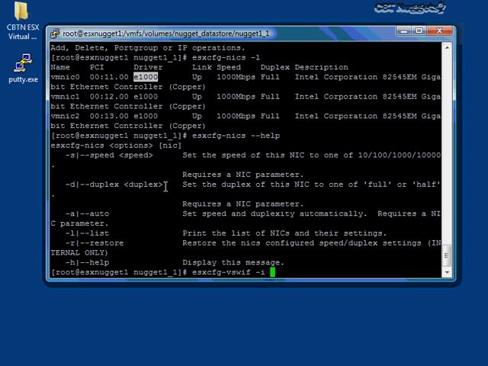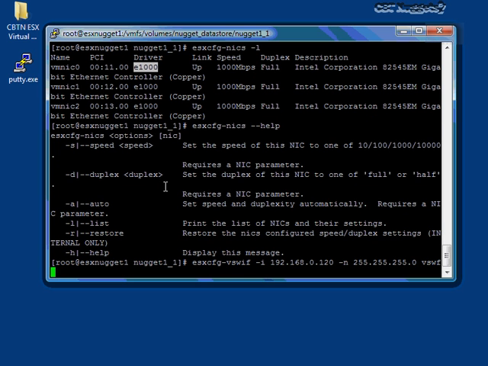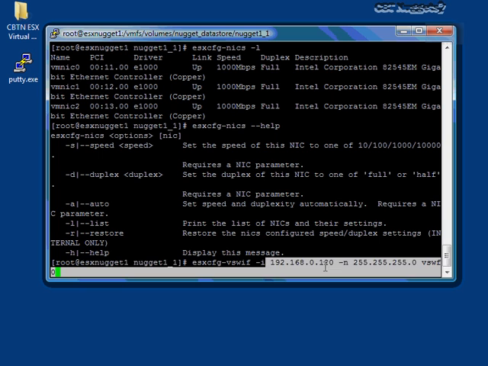Let's say I wanted to change that service console NIC from 192.168.0.101 to 0.120. I could do 192.168.0.120, and then I change the network mask to 255.255.255.0. And then I have to identify the network card that I want to choose, vswif0, maybe this network card. And that would actually change my information about that network card and update the IP address from 101 to 120.